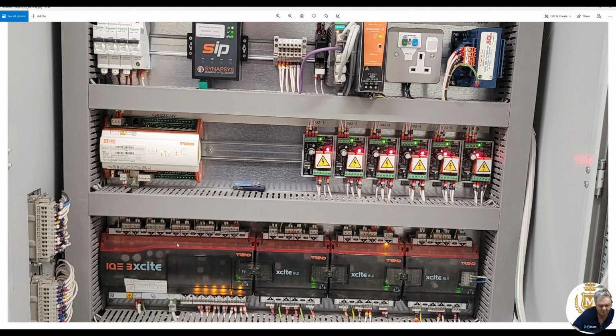manifolds, underfloor manifolds, and this device up here, this SIP, this is Modbus. We've got 2 geothermal heat pumps on the Modbus connection, and we pick them up via the Modbus network, and again bring them into the IQ3 Excite controller. So this has no I/O on it in any way. Sorry, it doesn't have any logic built into it in any way whatsoever. All the logic is on this IQ3 Excite.